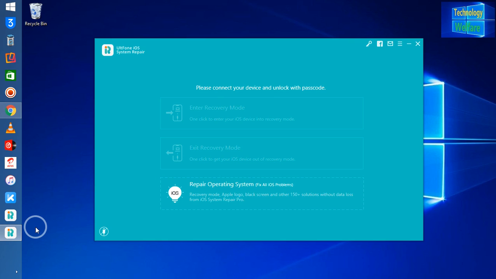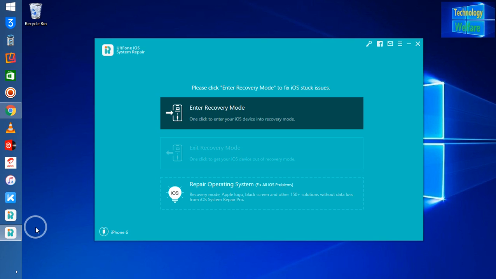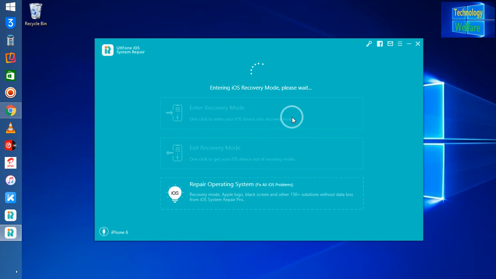Simply connect your data cable from your iPhone device to the PC after installing this software, and just go for entering into the recovery mode. If it says exit recovery mode, if it is already highlighted, then don't go for entering the recovery mode once again. So at the moment I am switching on DFU mode. So let's wait here.